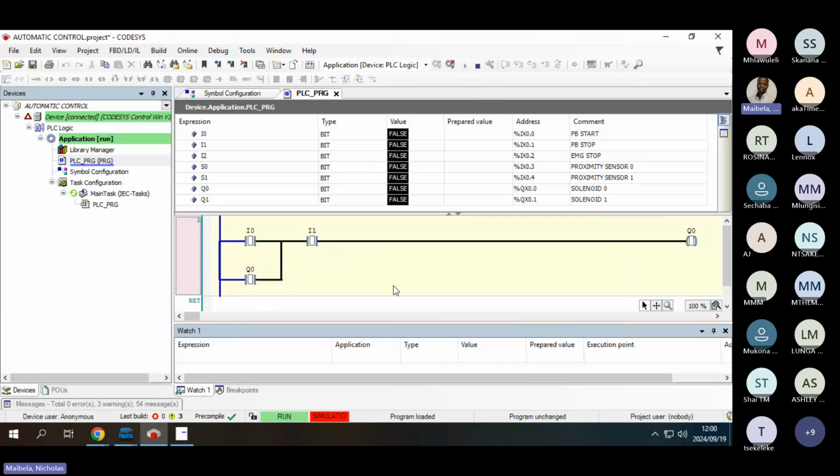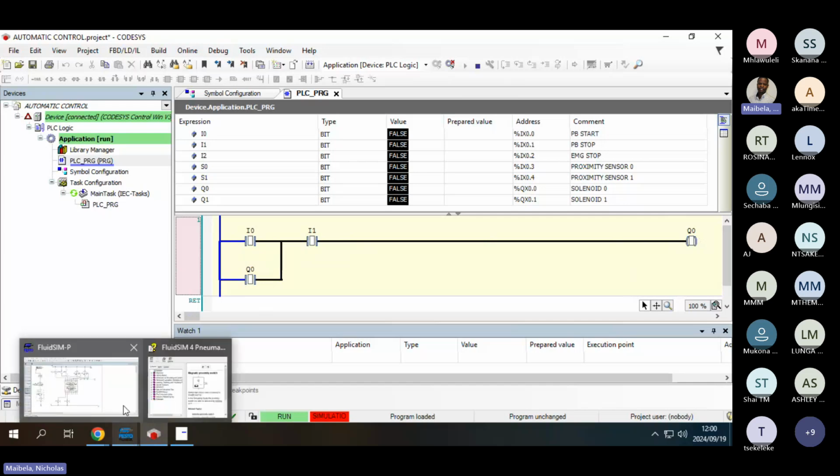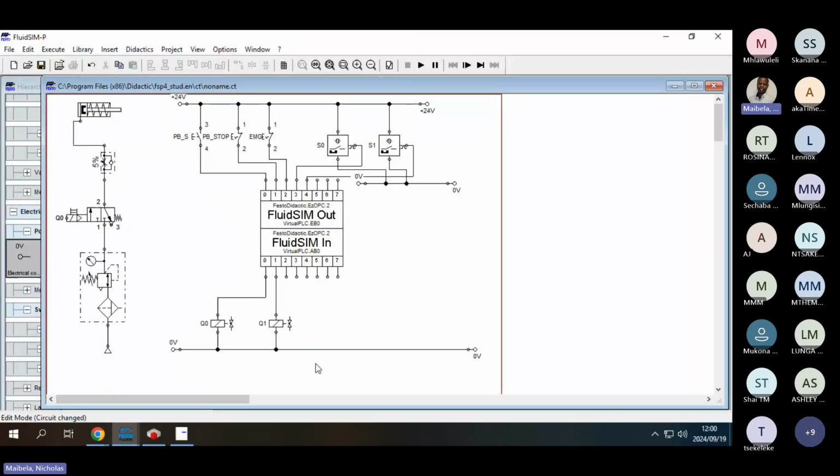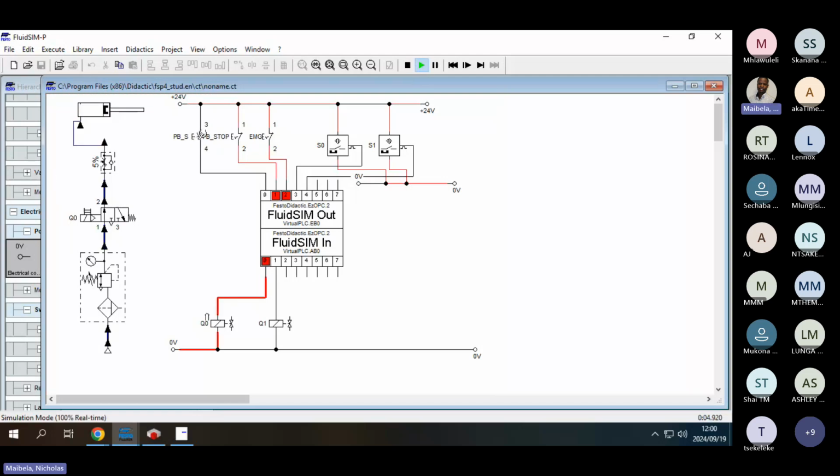Okay, and then you'll go to your FluidSim and press play here as well, right? Once you press play, you'll see that the cylinder goes forward after pressing your start button. And then once we press our push button stop, you'll see that it'll go back to its retracted position.